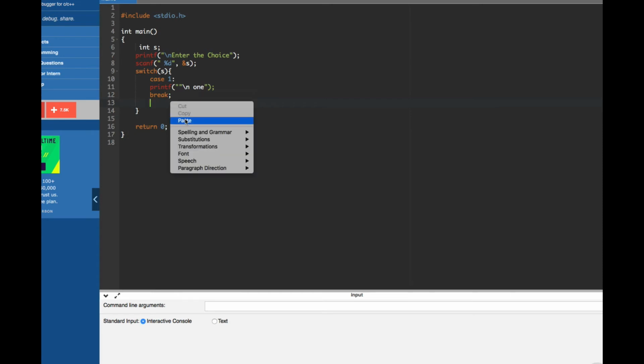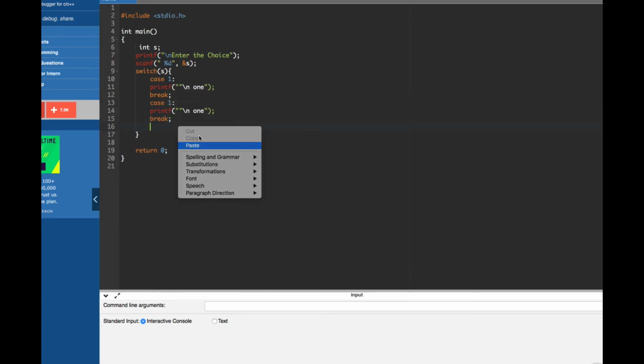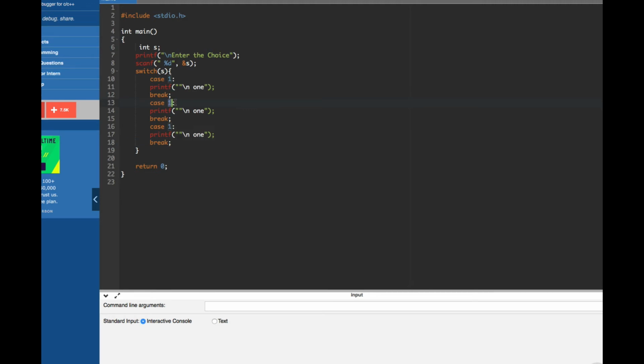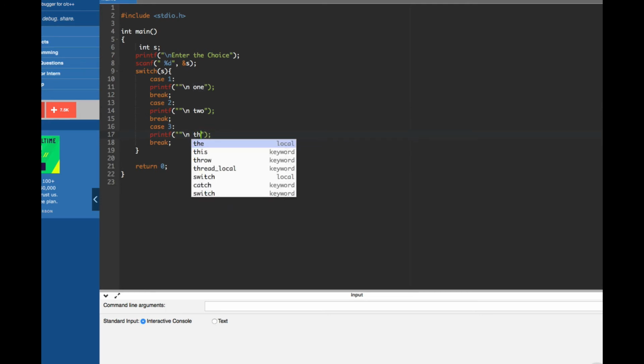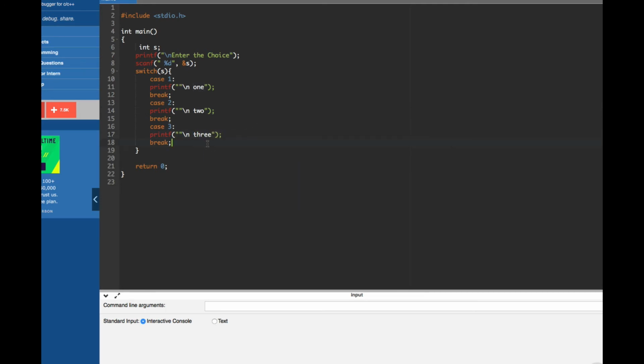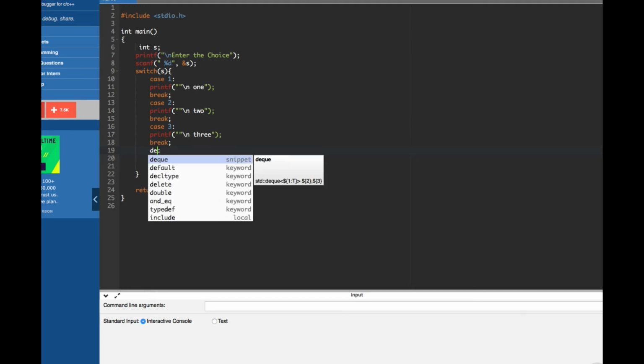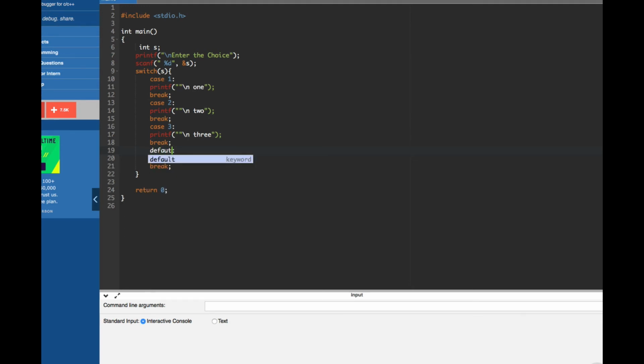So I copy and paste this one 3 times. This is case 2 and this one is case 3. For case 2 it's going to print out 2, and for case 3 it's going to print out 3. We are also going to write another one, the default, because if the user enters something other than 1, 2, 3, it's going to go to the default and print out whatever we put right here.